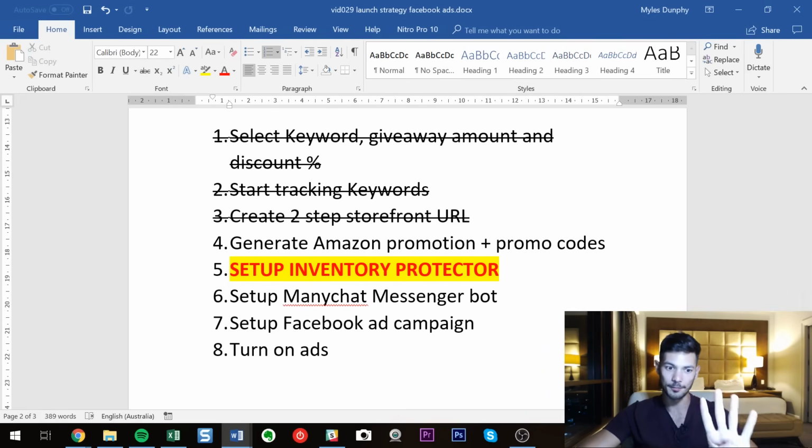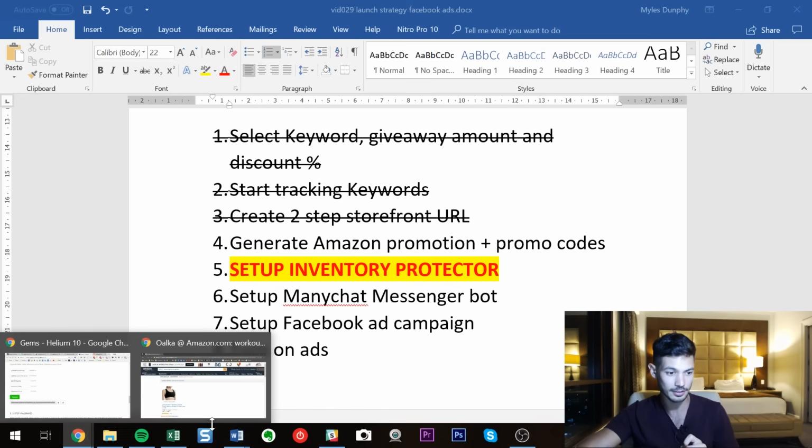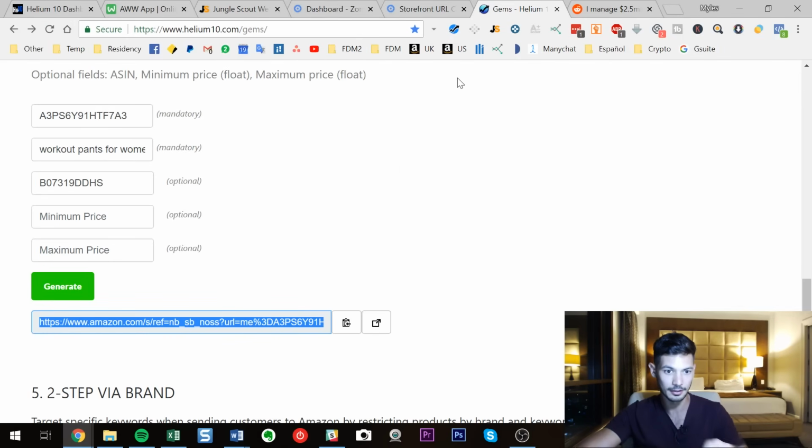Next, step 4, we're going to go into Amazon. We're going to create a promotion for 90% off for our particular ASIN, and then we're going to generate promo codes. And bear with me, I might have to blur a few things here because I'm just going to do this from my seller account. So let me open that up.